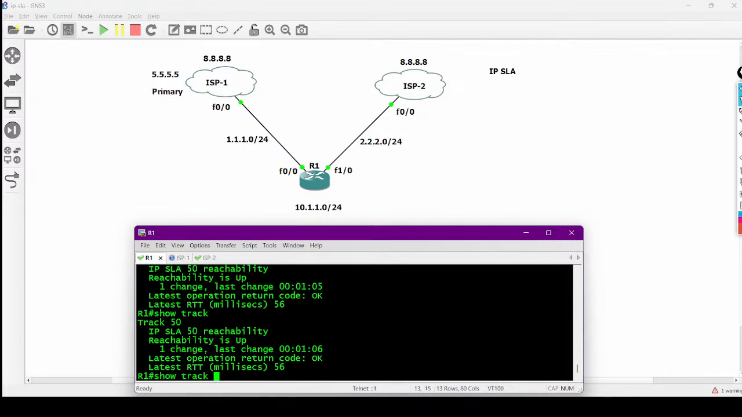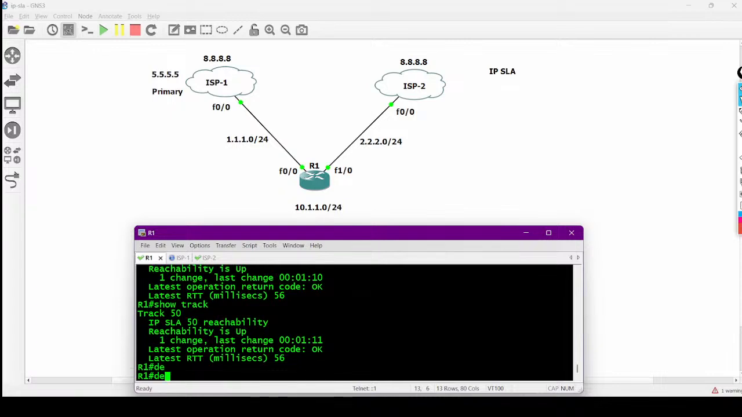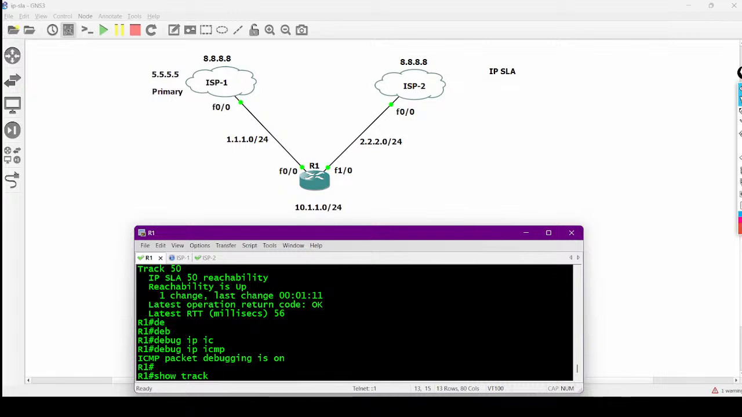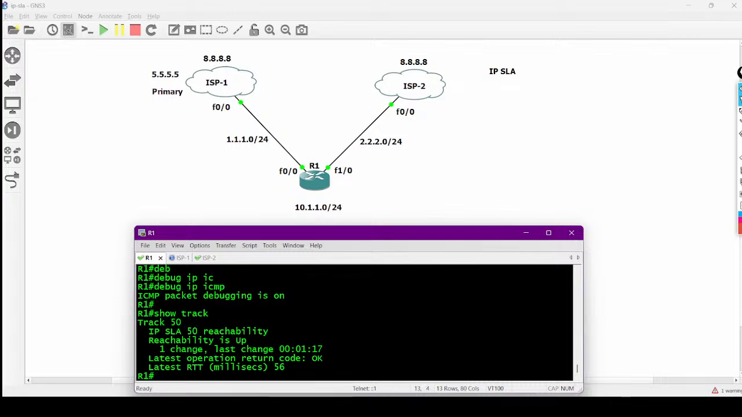Sir, can you debug ICMP? Debug is already enabled, I am also waiting for a drop. Sir, this latest RTT, what is this? Milliseconds, 56. This RTT and whatever timers are there, all these things we'll discuss later.